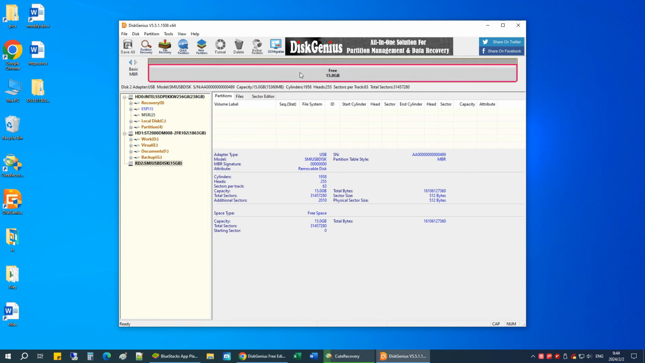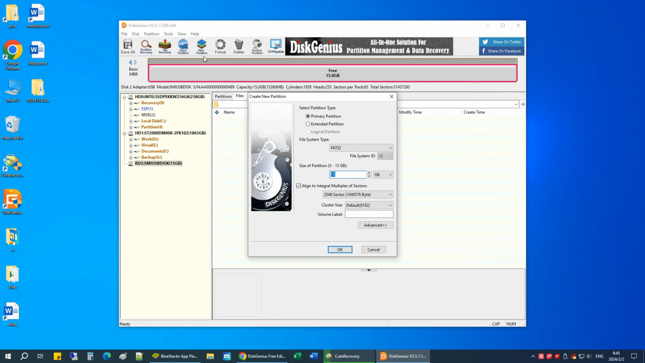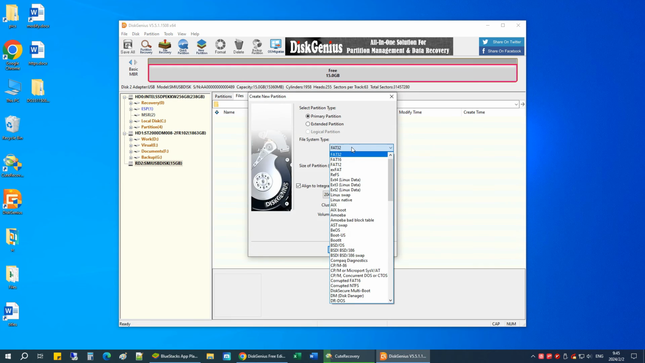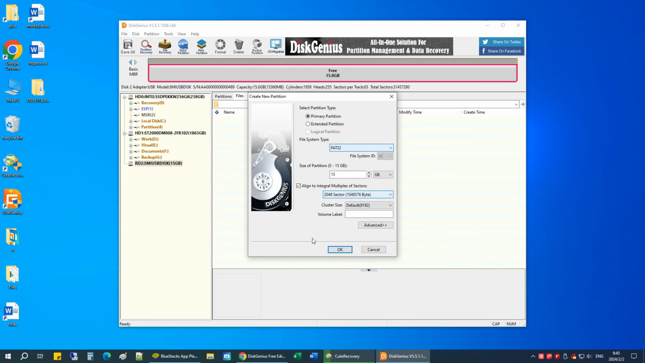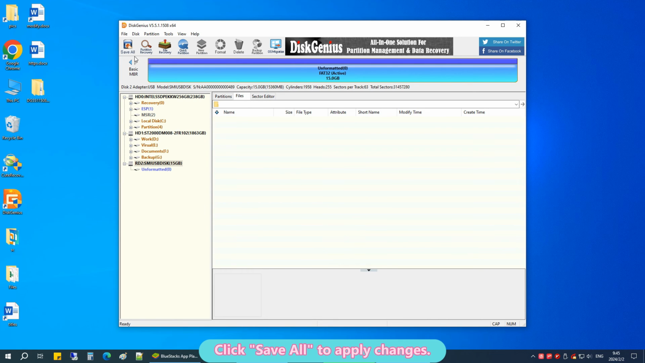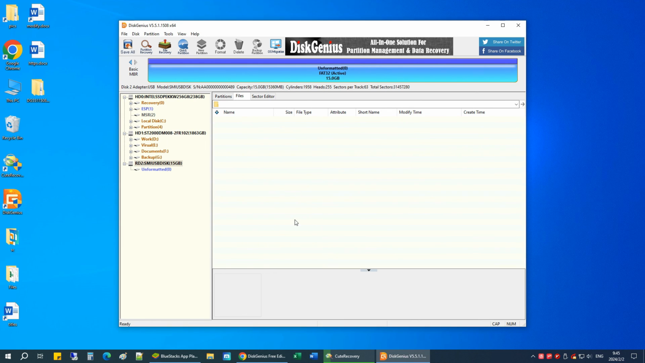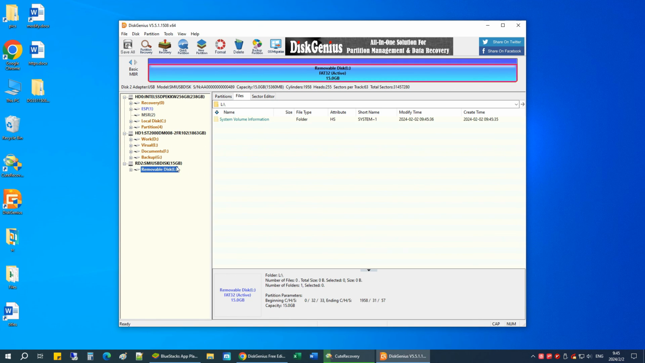Since the partition on the SD card is also erased, we need to create a new partition on it. Select the unallocated space, click New Partition. Choose a file system, and then click OK. Click Save All to apply changes. The new partition is created and formatted successfully. Now the SD card is securely wiped and ready to be used again.